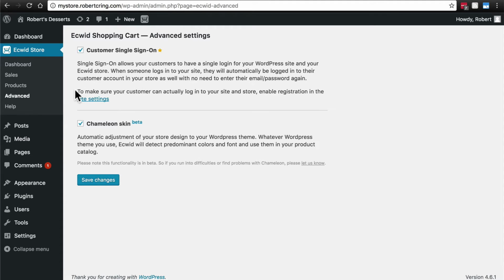As it notes down here, to make sure your customer can actually log into your site and store, make sure you enable registration in the site settings. And that's just a basic WordPress setting. But again, not every WordPress site enables visitors to create their own accounts to sign into the site. If your site does not allow other people to create accounts, then this is irrelevant to you. For those sites that do, though, this is a great feature to have.